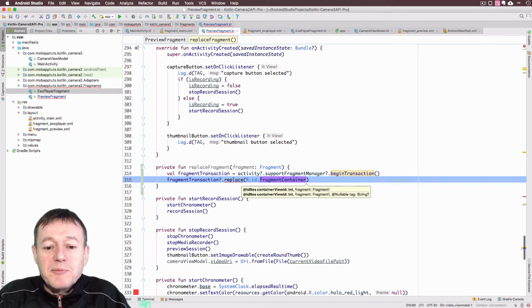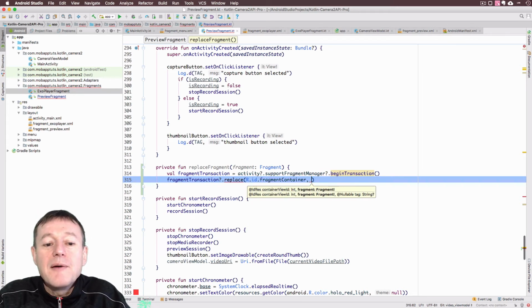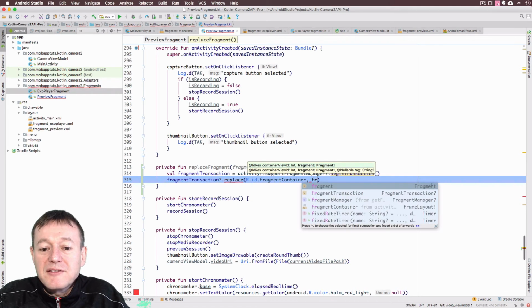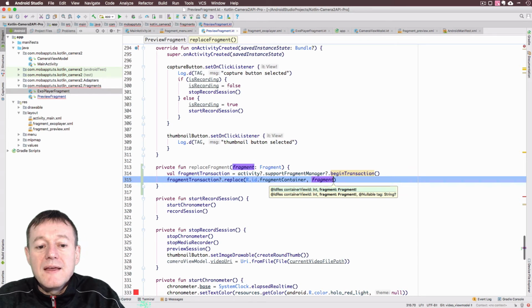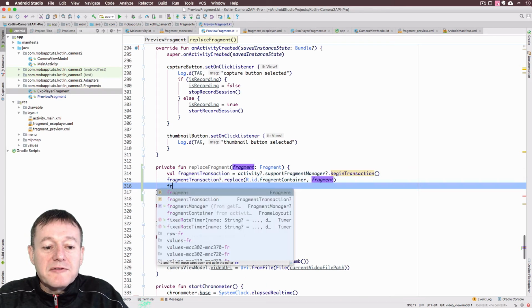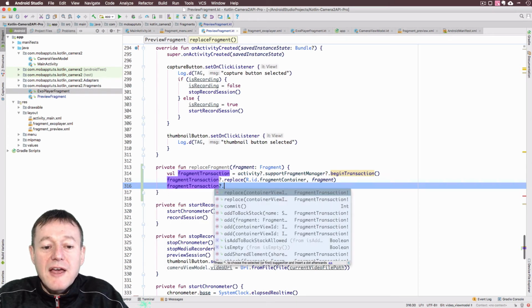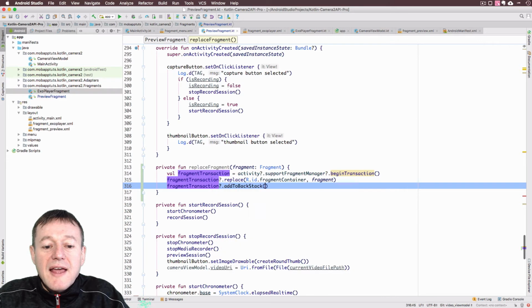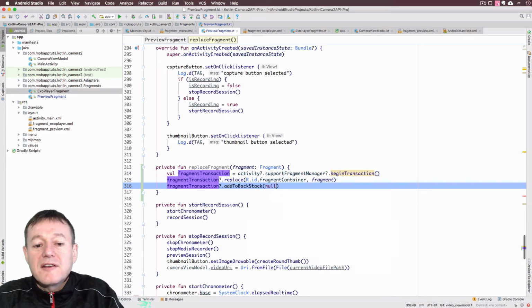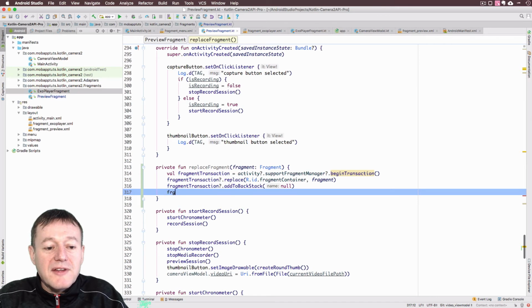Anyway, so we do need to replace it. We've got the fragment container here that we set up in our main activity right at the start of the preview session, and then we can just pass in the fragment. And so that will replace our fragment. I want to do another fragment transaction call, and these fragment transaction calls have to be safe calls. And I'm just going to add it to the back stack. I'm going to set null for the name. And finally, we need to commit it to make sure it does happen.